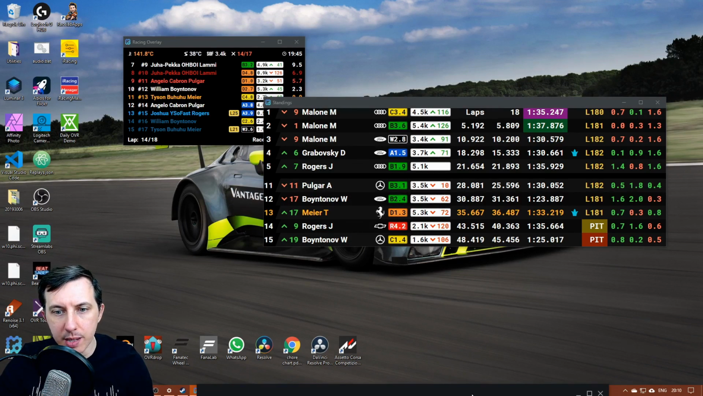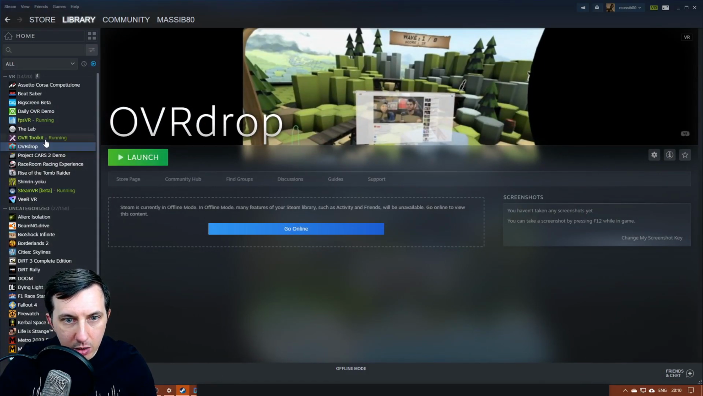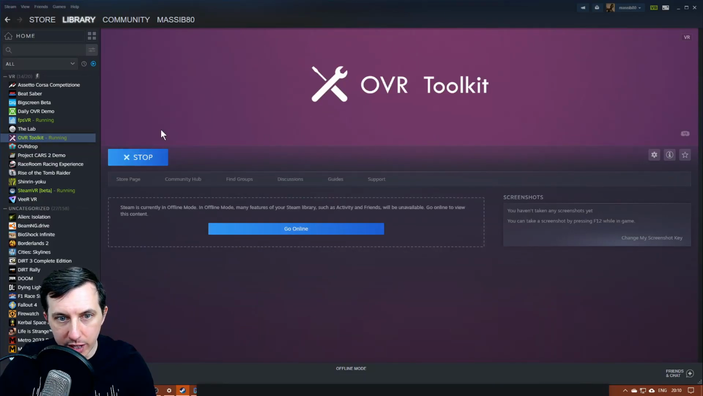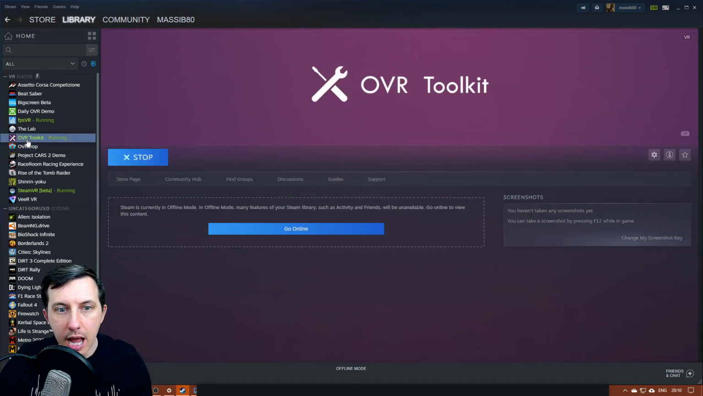OVR Toolkit, which is the application I use for the overlay, does not have any problem with that, right? So the application I'm talking about to do the overlays is not OVR Drop, but OVR Toolkit, which is running at the moment. OVR Drop is another option. It's simpler, doesn't require controllers, but has a few limitations I'm going to show you later on if you're interested to stick around. So OVR Toolkit is what I'm using, and I'm going to show you how to build those windows and how I did it in VR.